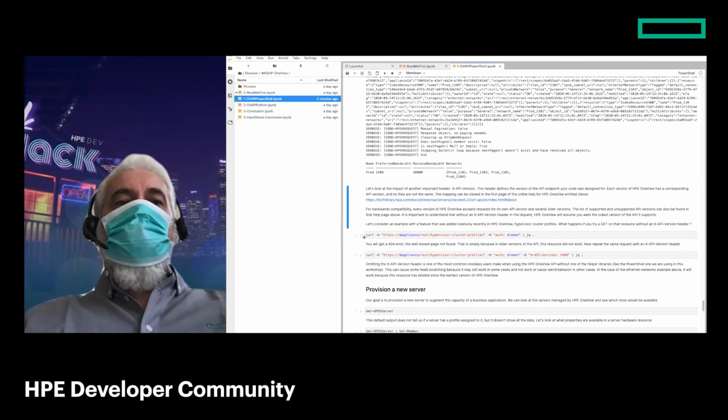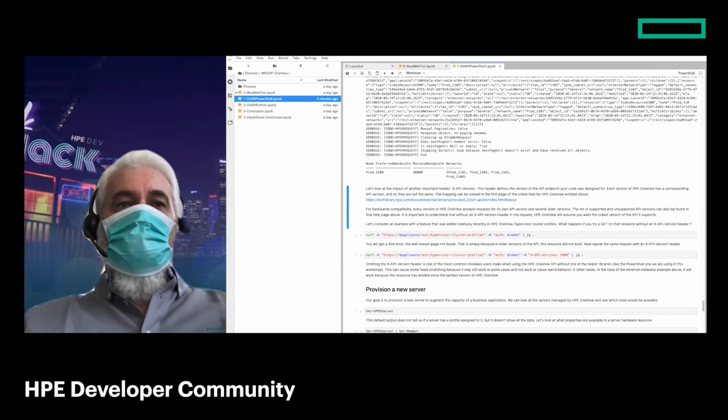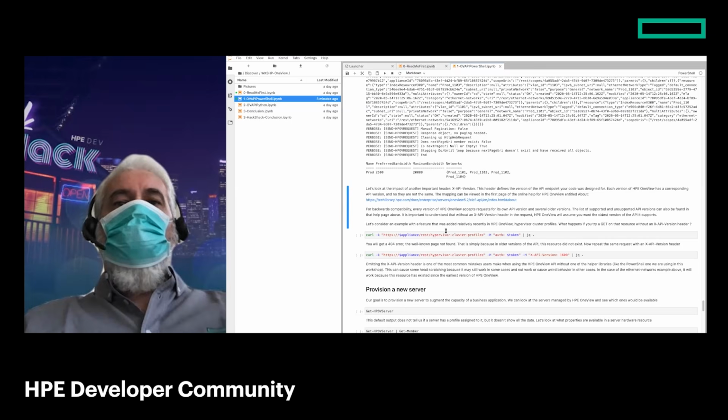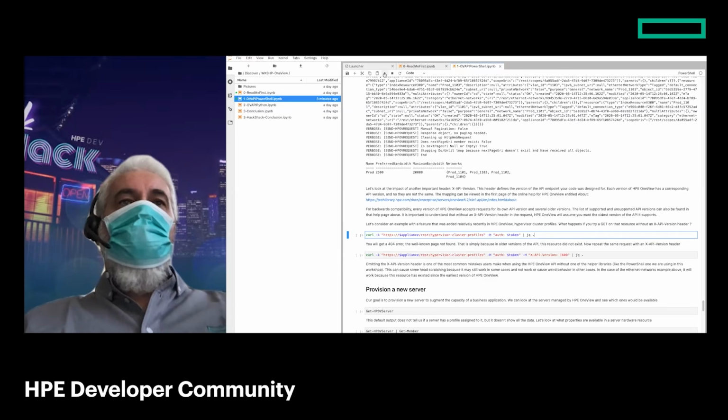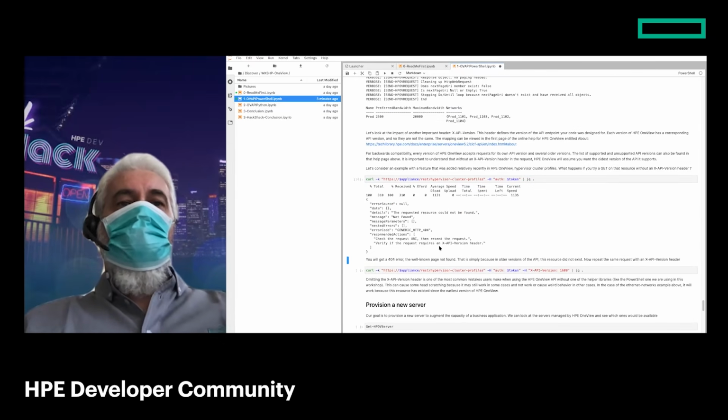So let's do a curl request on a resource without an X-API-Version header. And the resource that was added in a somewhat recent version of OneView is named hypervisor cluster profiles. Let's run that and see what happens. What you get is a 404 error. A resource could not be found.